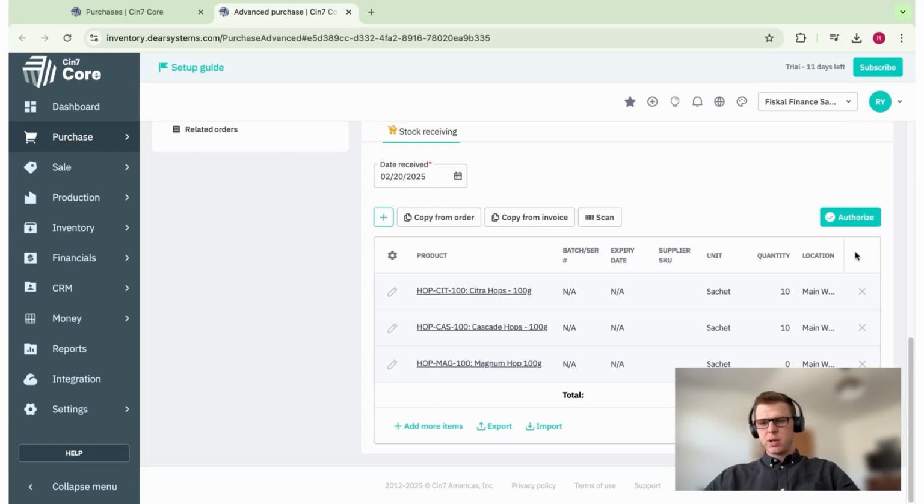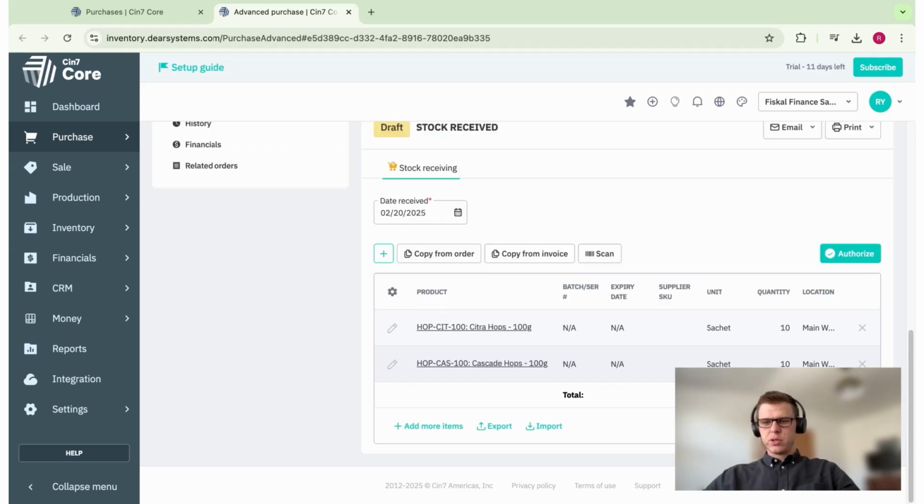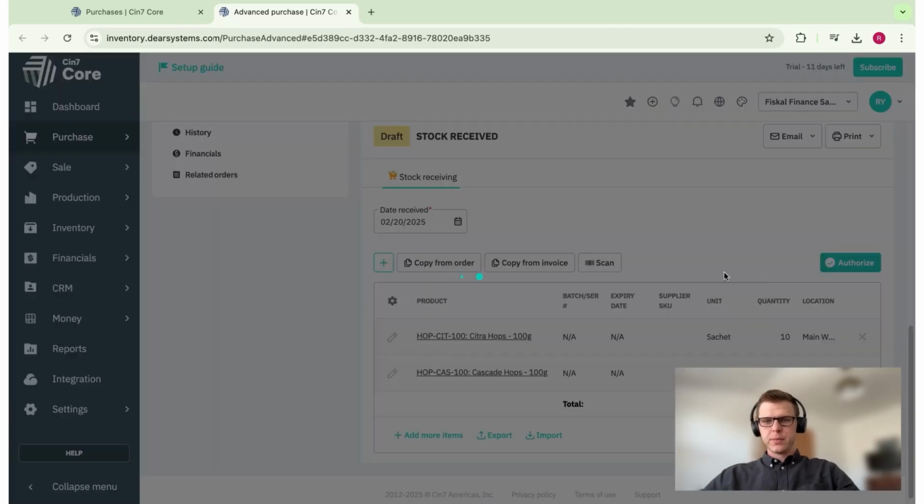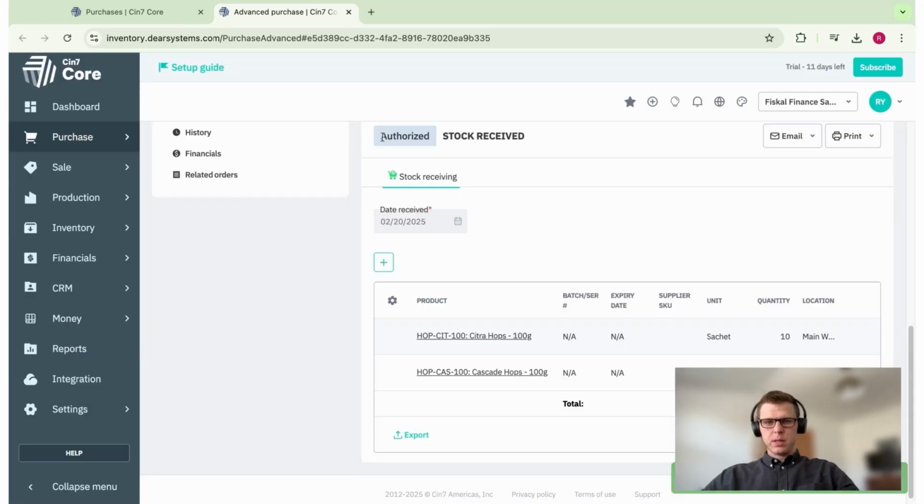So if I try to authorize that, it will give me an issue. So I'm going to remove that line item. Okay, so now we can authorize the stock received, and you will now see that it has been authorized. So the stock received has been authorized.